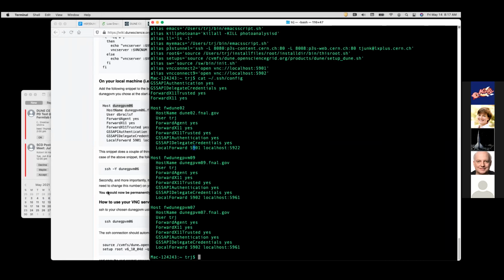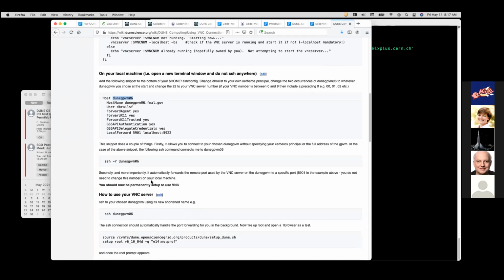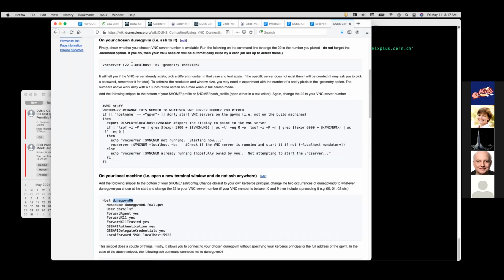And when you start up the VNC server session on the GPVM, you have to choose a password. It doesn't have to be particularly secure. That's just to keep you and other people's VNC sessions from colliding with each other. It turns out that this thing, localhost, means that no one can just SSH into your VNC session without logging into the computer. So Fermilab's computing policy says you need Kerberos to log into a computer.